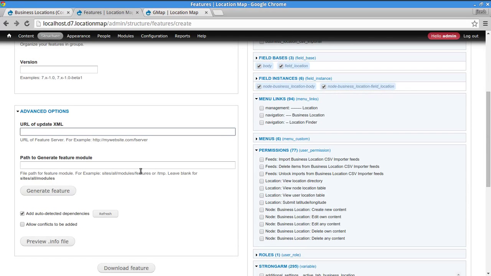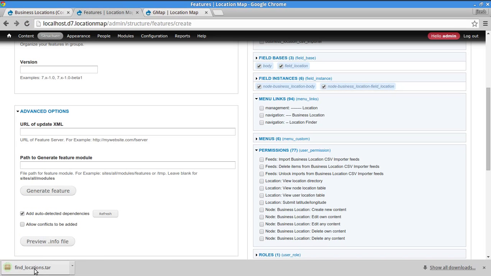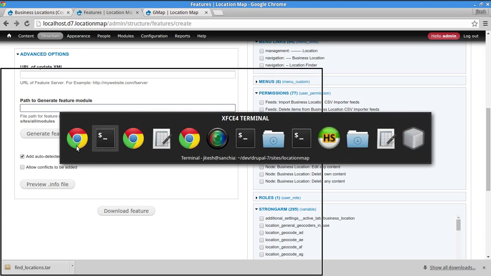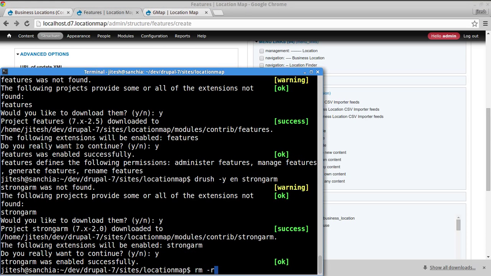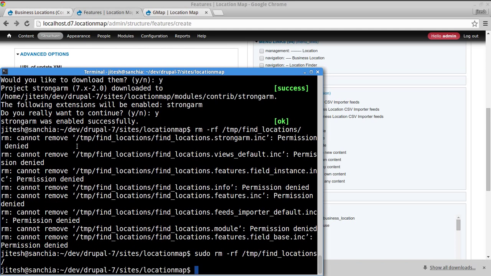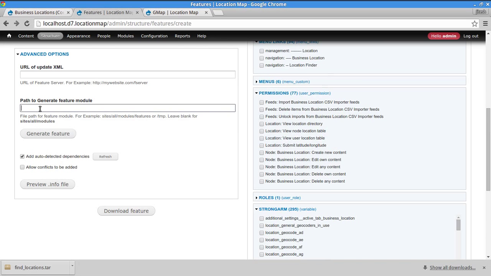So there are many ways to export the features. I could download the feature like this. When I download it, it ends up on my disk. But that's not what I want. I want to download it on the server. So what we do is just give it a path to the server. rm -rf, I have an old copy sitting of find locations. Delete that. Okay. And now I can say generate this feature in /tmp.